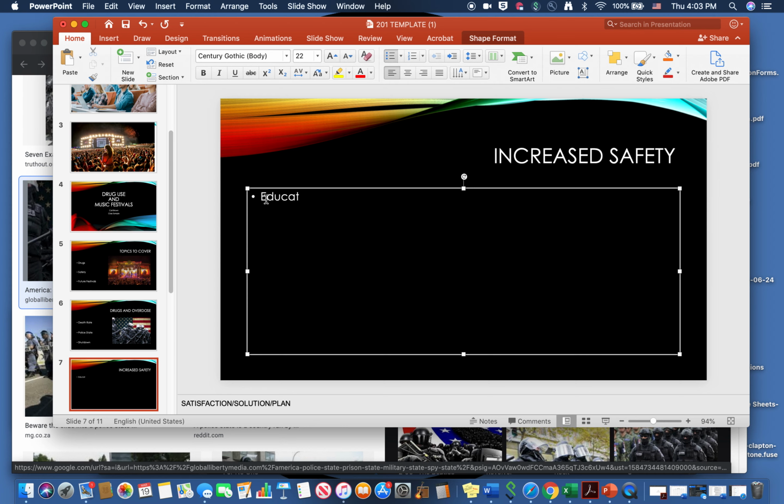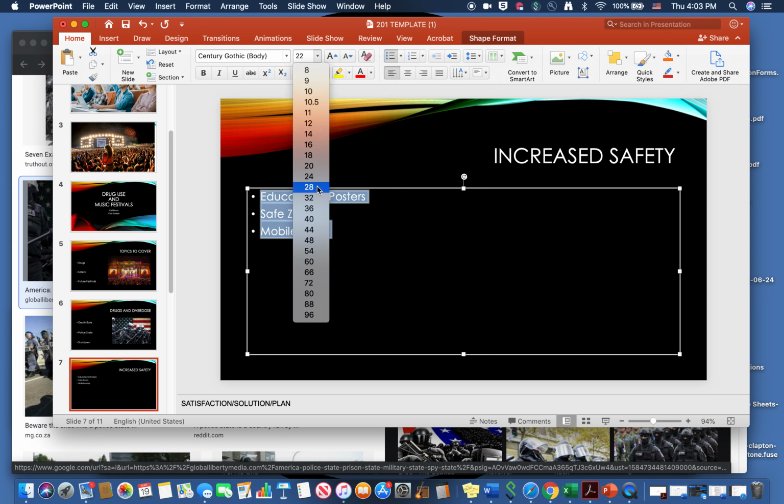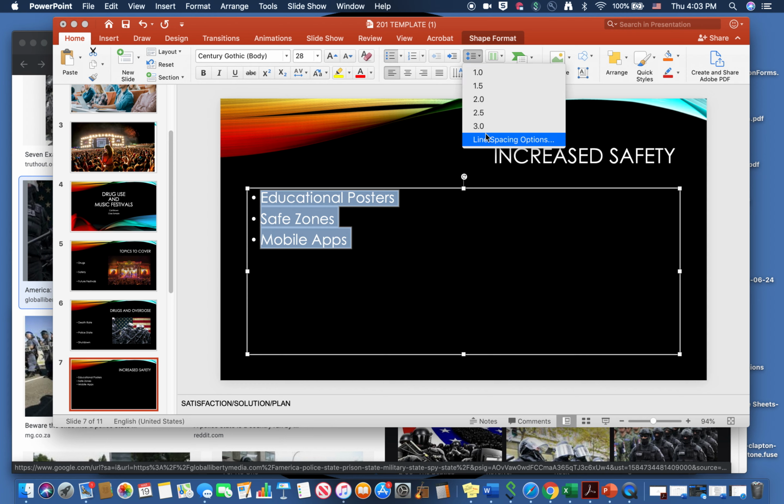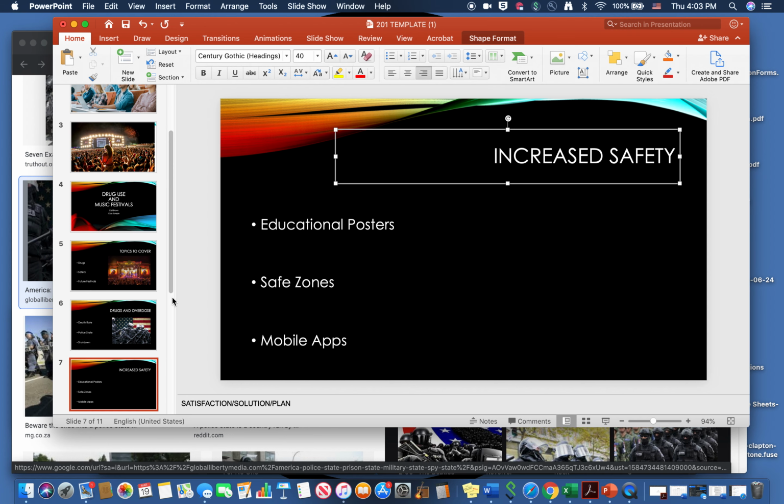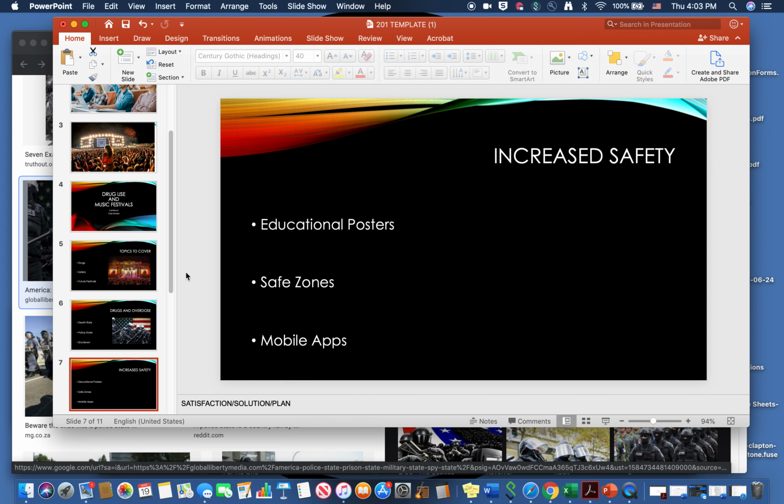Educational posters. We had safe zones and mobile apps. And again, make sure that we get things matching 28 and a triple spread. That's it. Okay, now safe zone may be something that we can find.